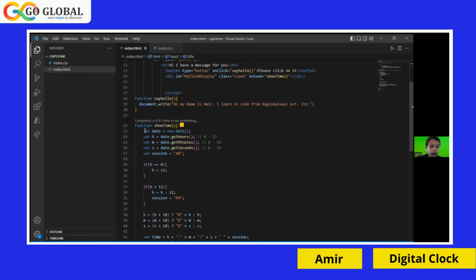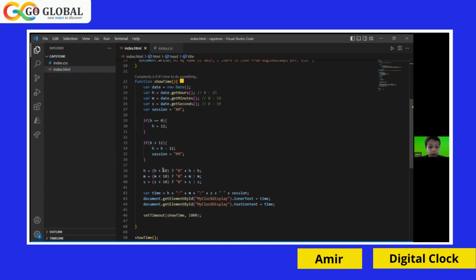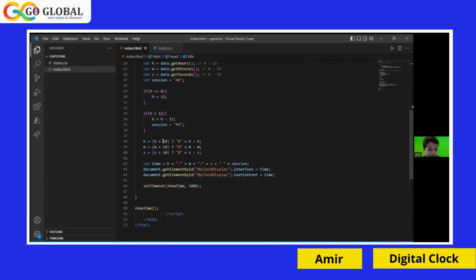We made lots of variables: a variable for hour, a variable for minute, second, and session, which means AM or PM. And it gets the hours by the time zone of your device. And this is for minutes and seconds. It says if hour equals 0, make the hour 12. But if it's greater than 12, it will be hour minus 12, and the session is set to PM. It's basically the same thing for the hour, minute, and second.